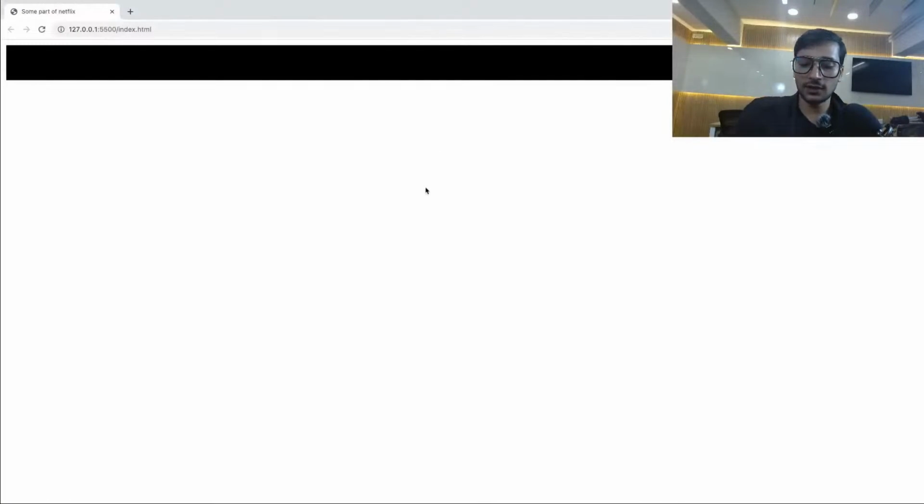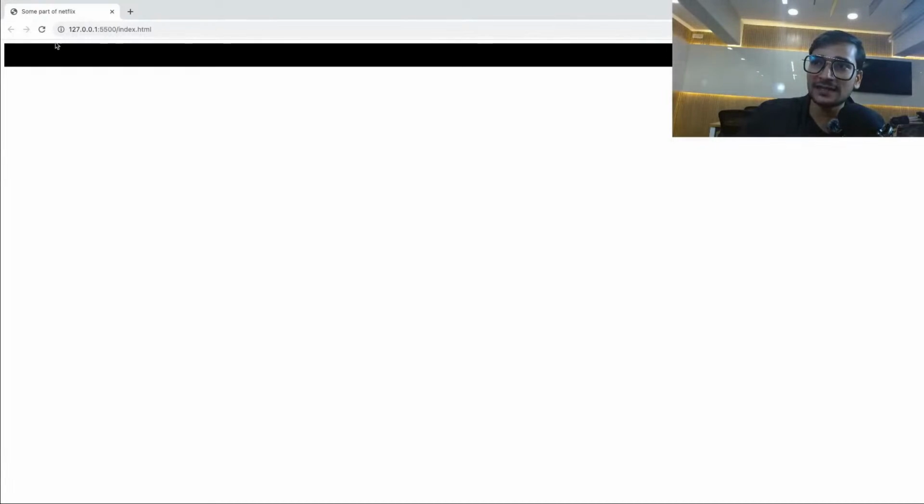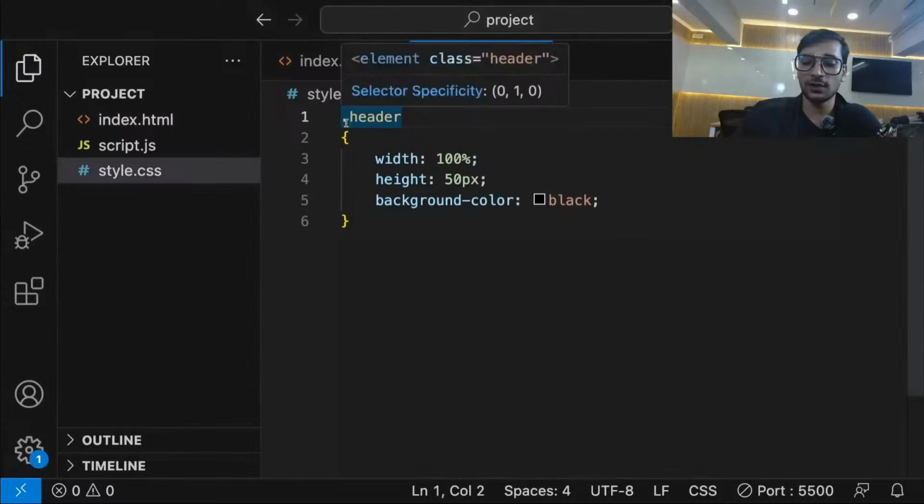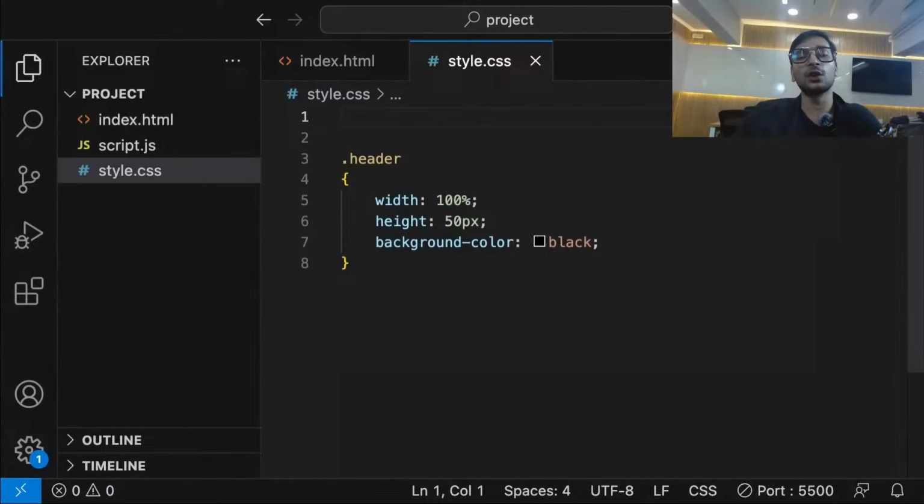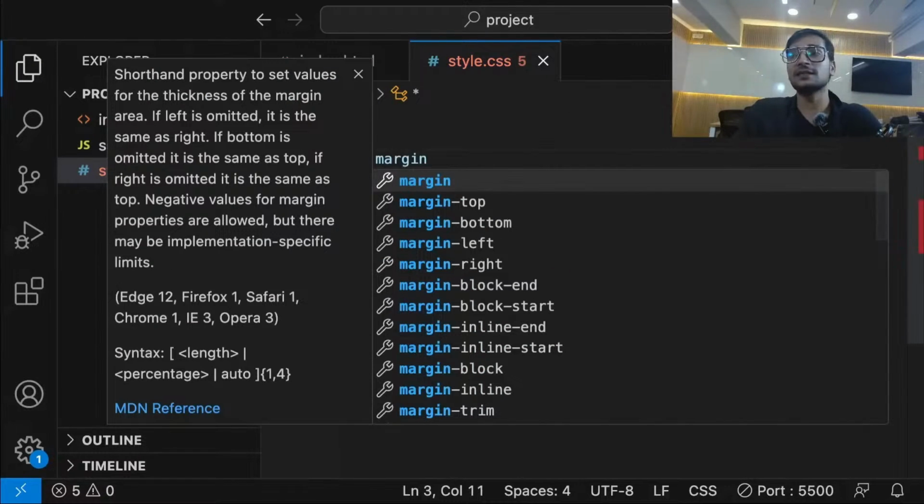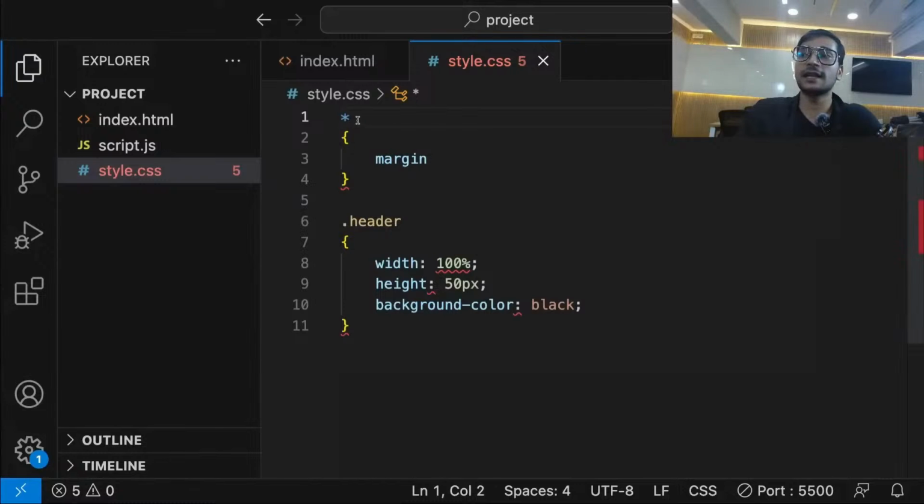Now you can see that there is some kind of spacing around this element, and that is nothing but a simple margin given to the body tag. So I'm going to remove that margin from the body tag. Guys, body is not the only tag which has some default margin. So rather than using body, you can simply use star. Star means universal selector. This selects all the elements.